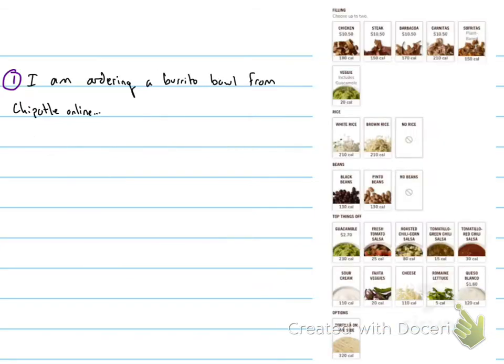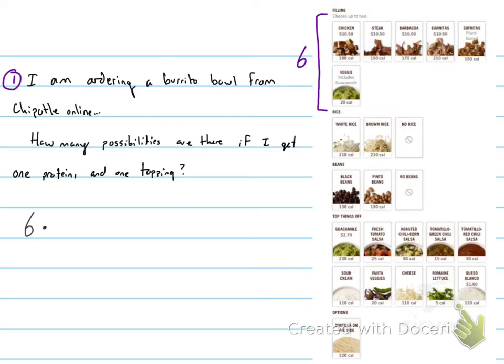Now let's move on to an example here. Let's say I'm online and I'm ordering a burrito bowl from Chipotle. Here I have all my options. How many different possibilities for a burrito bowl are there if I get 1 protein and 1 topping? I start by looking at all my protein options. There's 6. Times I can get white or brown rice, so that's 2 options. Times if I want to get beans, that's 2 options again.